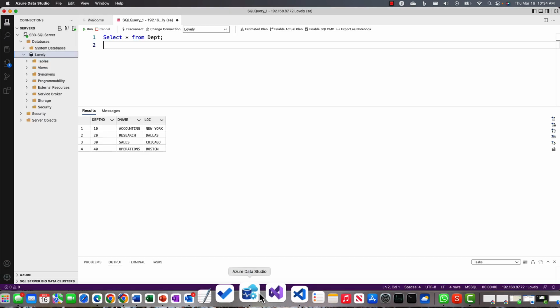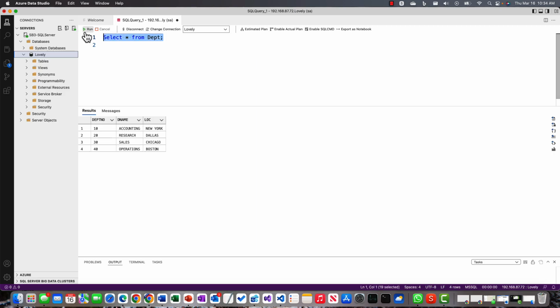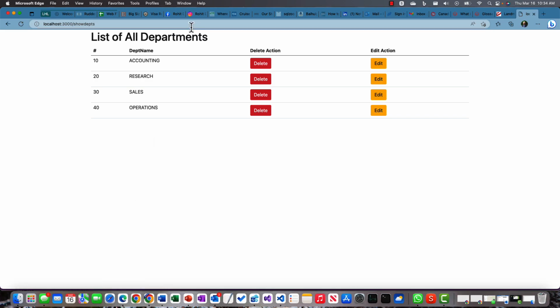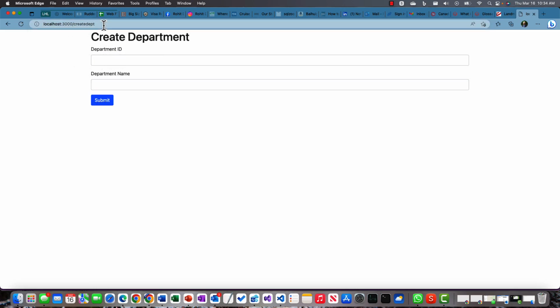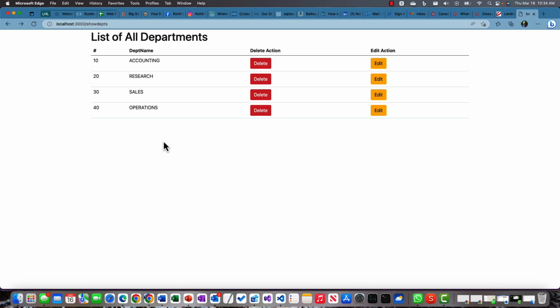If I show you the table, this is the department table, and if I run this, there are only 4 departments. And if I run this show departments, that's what we did last time, so we are getting all those 4 departments. Now let's try changing that. If we go on to create department, it renders that department page for us, and once we enter data out here, it would show the new department on the show departments page.